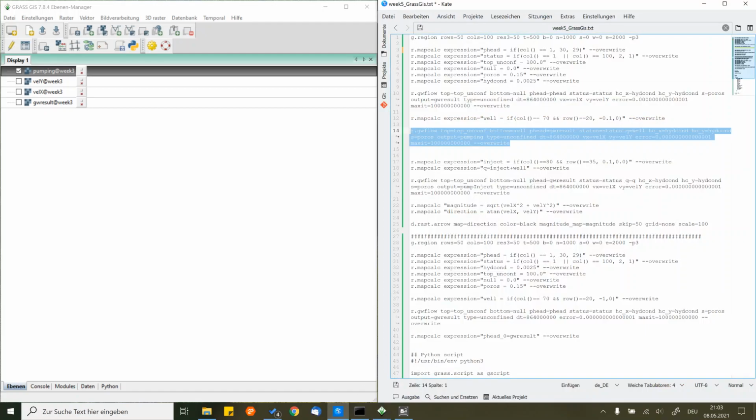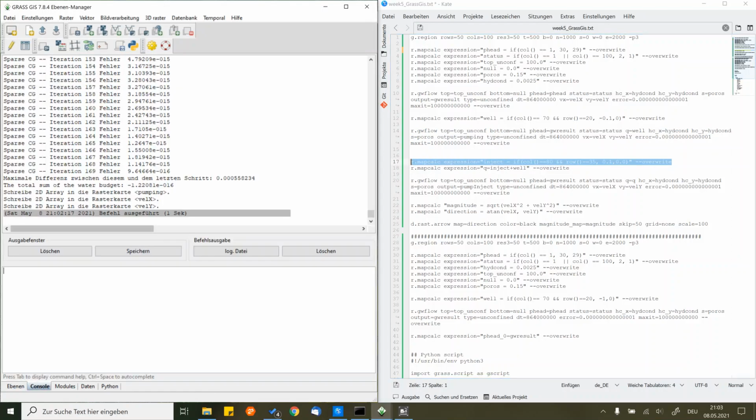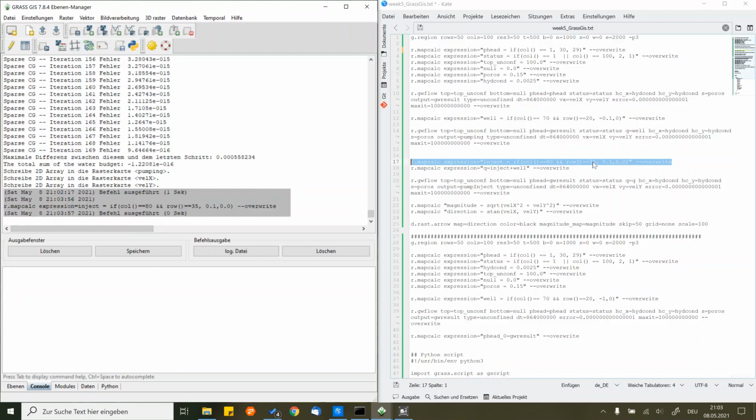So we can now also include an injection point. So we introduce another raster map, at a slightly different position. In column 80 and row 35, we'll inject water at the same rate as I'm extracting at the other one, but it could be any rate, I just decided to use the same one. And now we'll simply combine both raster maps, the injection and the well raster map, so that we have both points in one raster map together.